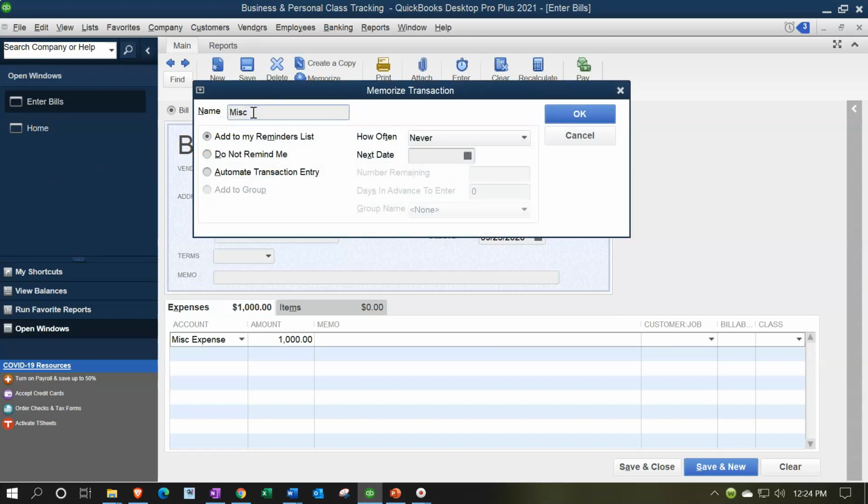Now our options, then we can name it. So it could just be miscellaneous. I might want to rename it to whatever the best name is to tell us of this memorized transaction that's going to happen repeatedly. We can have it add to my reminders list, which will give us basically a reminder of it. Or if I wanted to not delete it, but not show it, then I can say do not remind me of this. Maybe I'll turn it back on later.